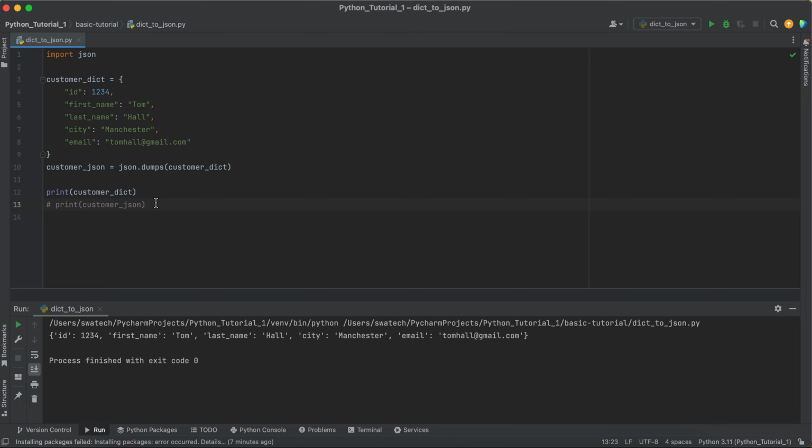Okay, this is very important to understand how to use json.dumps. So that's why this tutorial.